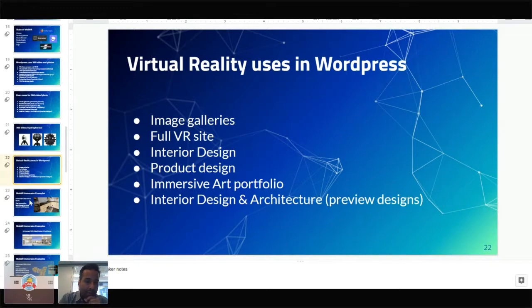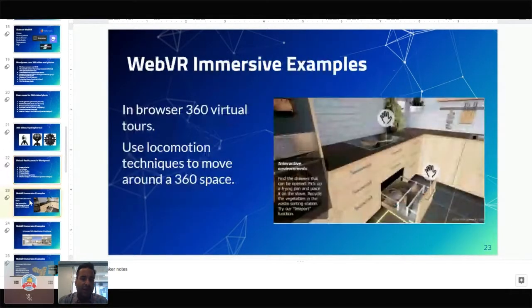So really quick, let's look at some WebVR examples. This is a very simple in-browser 360 virtual tour. This is using something called locomotion, the action of you moving through different areas of your virtual environment. And there's a lot of techniques that you can use to do that. This, for example, is using a technique where you just click on that spot and then you're transported to a different view of the virtual environment.